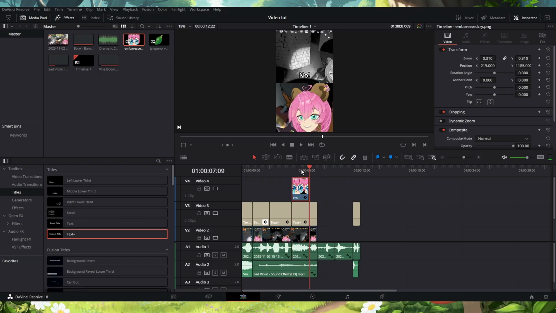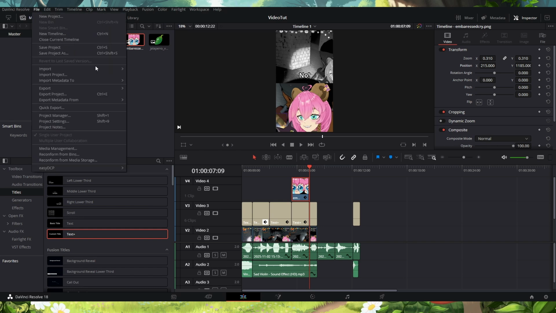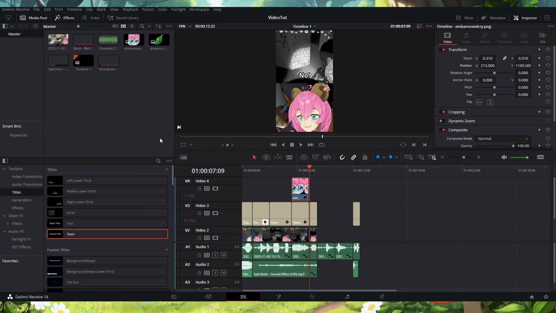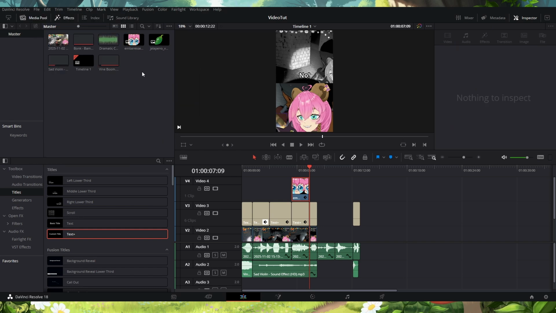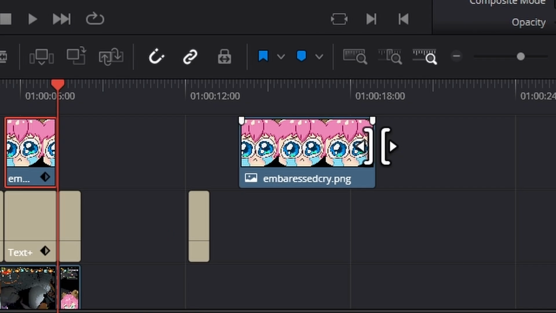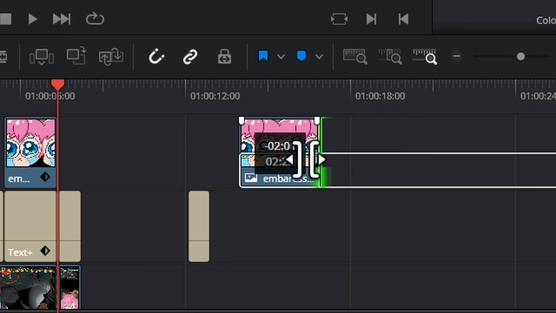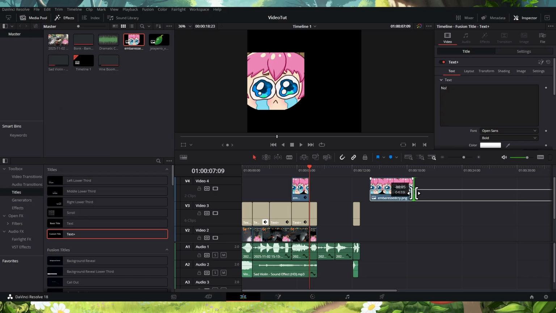Adding an image is very simple, just like anything else. You do File, Import, Media, or you can open a folder separately and drag it to your media center over here. And you drag it onto the timeline, wherever you want, and this kind of bracket icon will appear, and that's how you can change how long or short you want it to last.